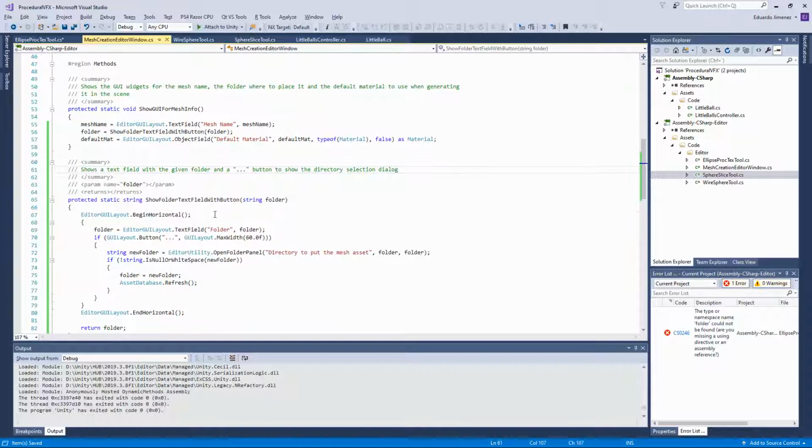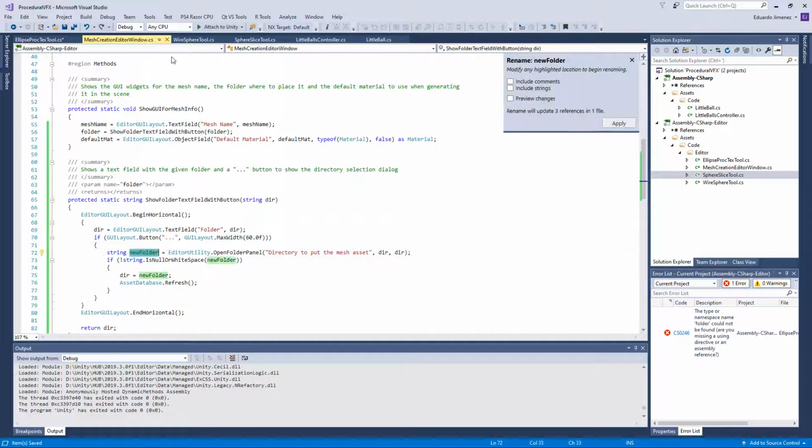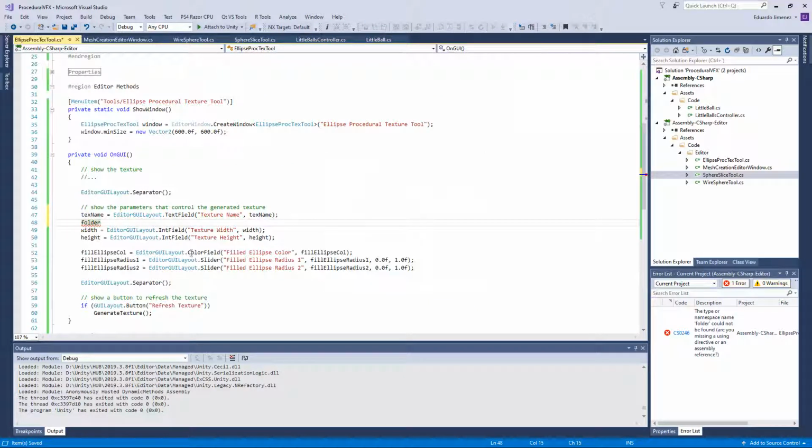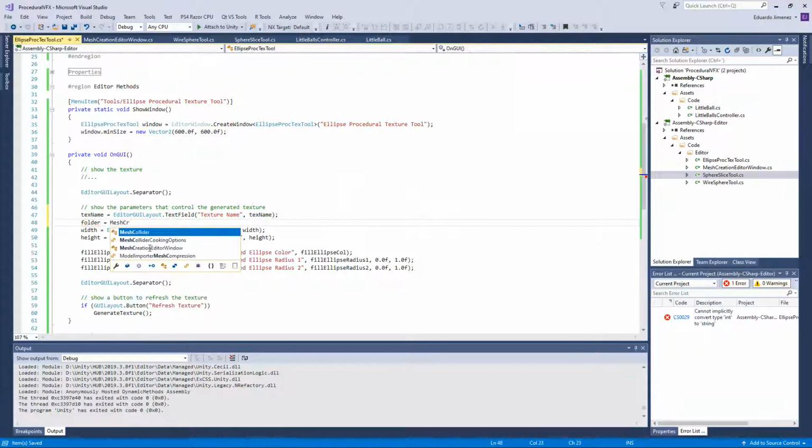So basically, this is showing the text field in the folder. So coming folder there, so everything is clearer. I think it's all right. Yeah. So we could use the mesh creation editor window.